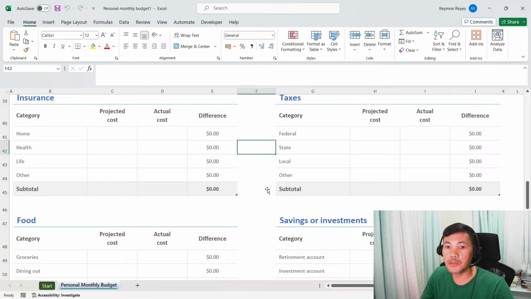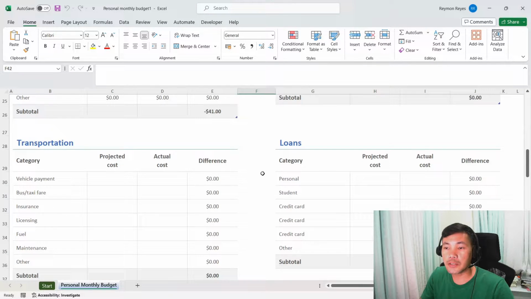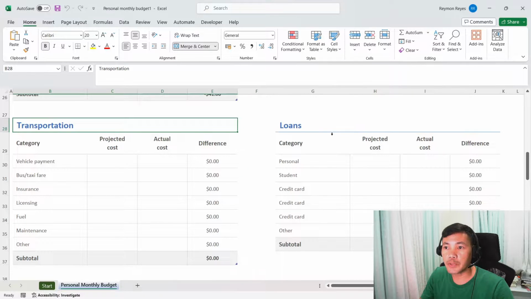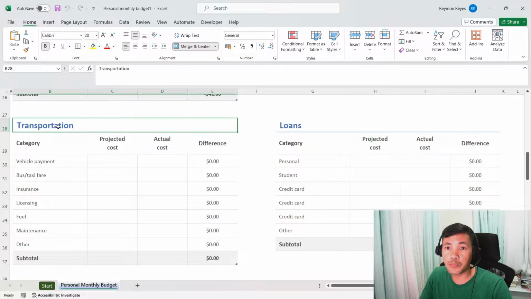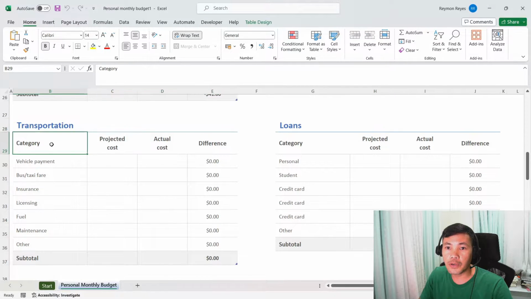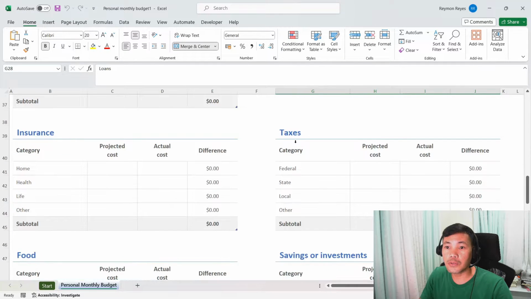Anyways, let's just continue. So you have several sections here. You have inputs for transportation, loan. This is a total of this one. You have several formulas also. Then, in each section or group, for example in this transportation, you have 4 columns: category, then projected cost, which is input values, actual cost, and then you have the difference, which is a computation.